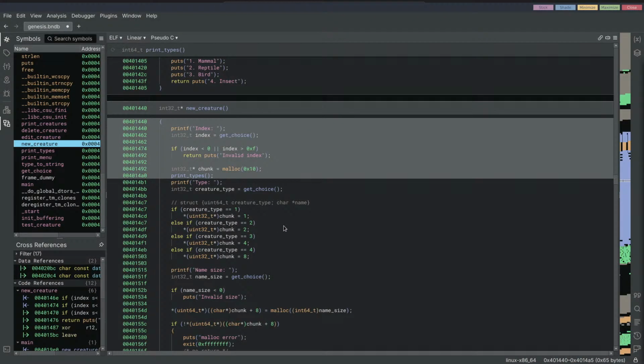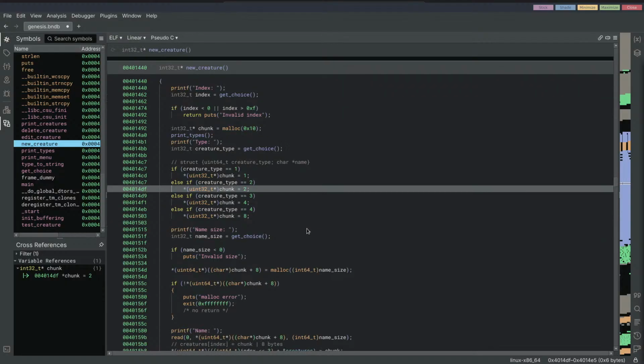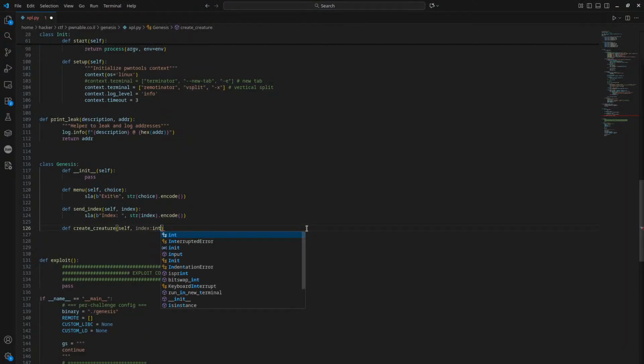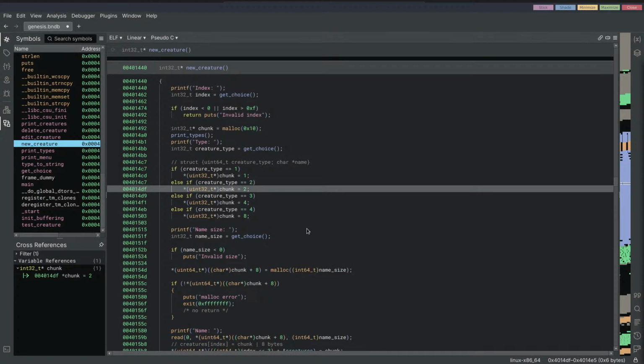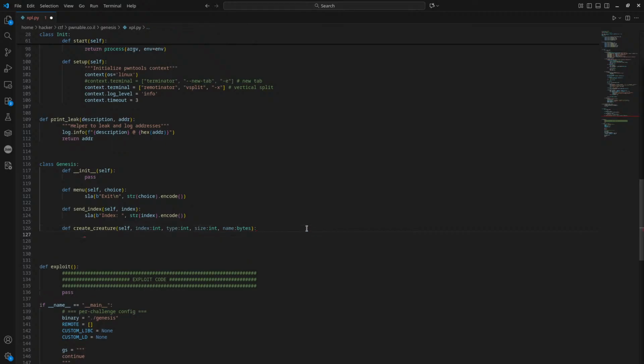So the first function you have to look at is new creature. So I'm just gonna name it create creature. I'm gonna send the index, which should be integer. I'm gonna send the type, should be integer, and then I'm gonna send the name size. Let me just name it size, should be an integer, and then the name, which will be bytes, and this will not return anything.